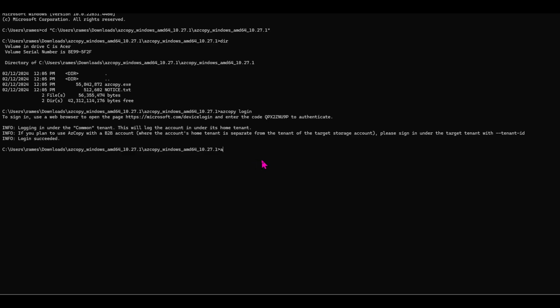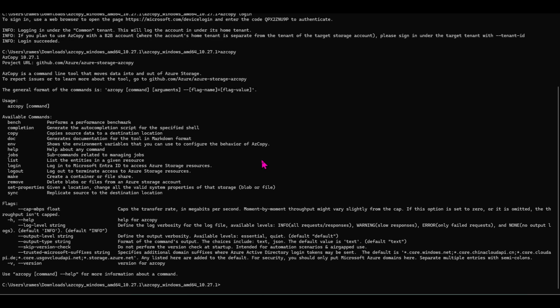If you want to see what kind of switches you can pass to AzCopy, you just run azcopy, and here are the different things that you can do. We just tried this one as of now, and we're going to try this one. The rest of the things you can give a try later. What we're going to do is just copy a file to the storage account.